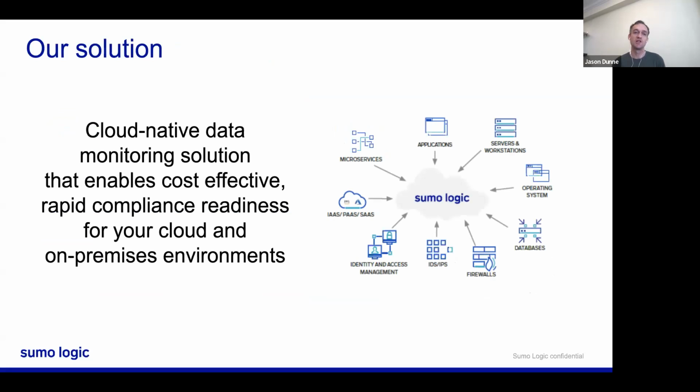So Sumo Logic itself is a cloud native data monitoring solution. We really allow for rapid compliance readiness, which we'll talk about today by way of the demo itself. This is a sampling of some of the data sources that we can help you to bring into Sumo Logic. In the demo, I'm going to focus more on a firewall driven use case, but just keep in mind that we can tackle really all of these categories, maybe a few that aren't shown there.